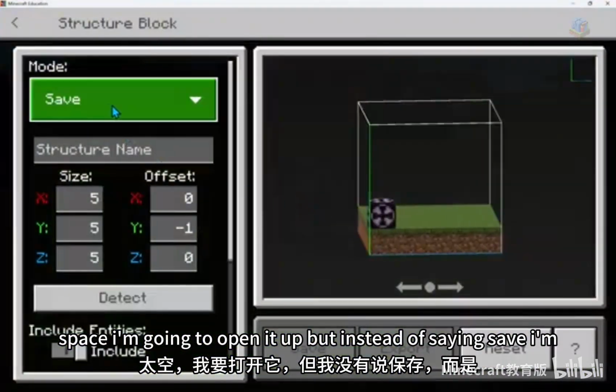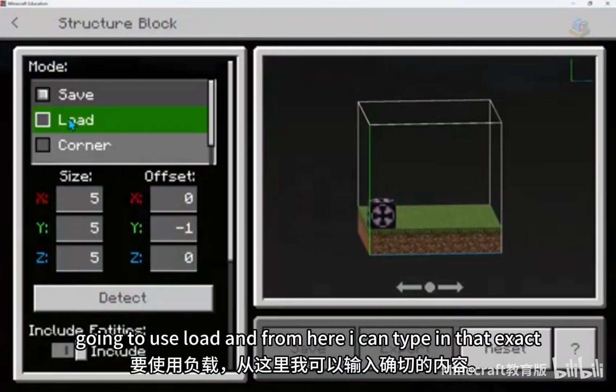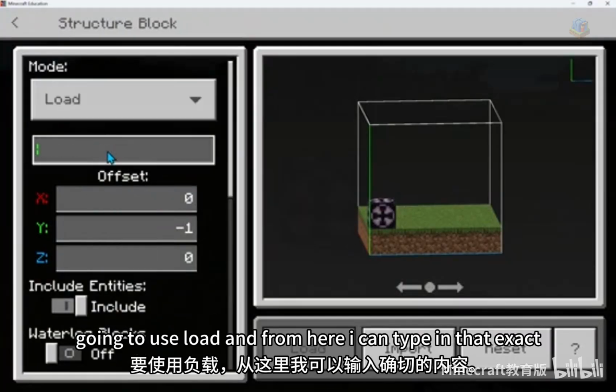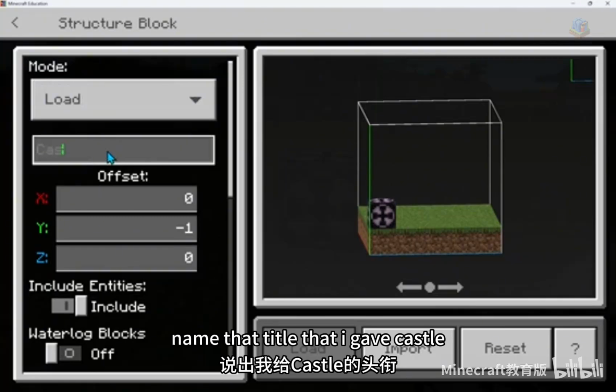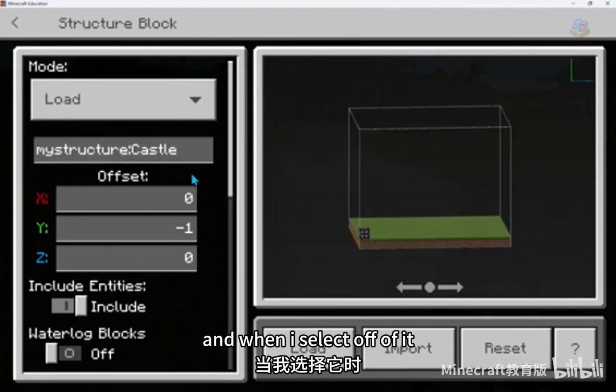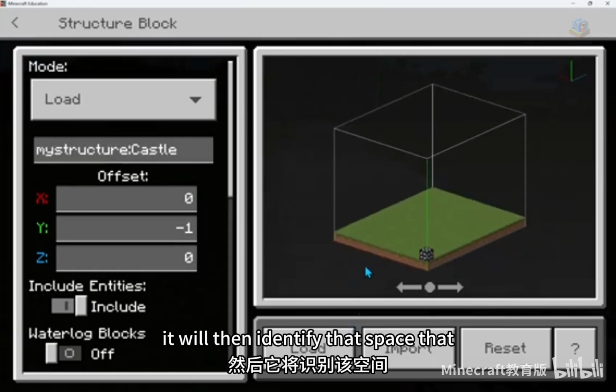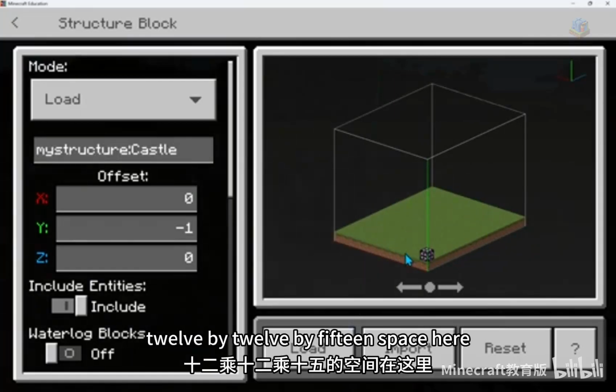But I'm going to place another structure block in this open space. I'm going to open it up, but instead of saying save, I'm going to use load. And from here, I can type in that exact name, that title that I gave, castle, and when I select off of it, it will then identify that space at 12 by 12 by 15 space here.